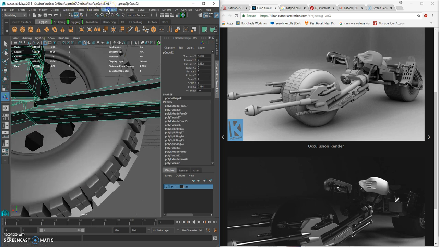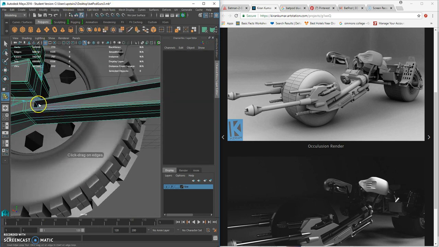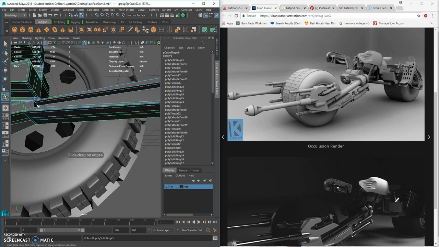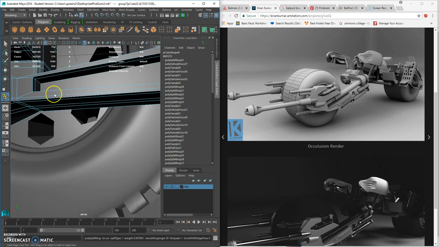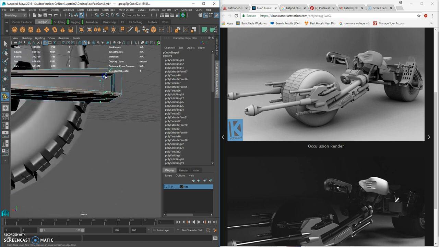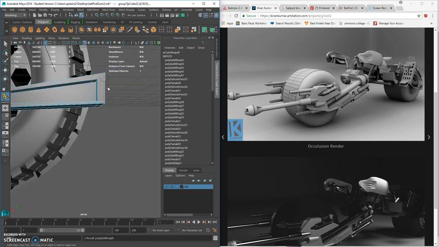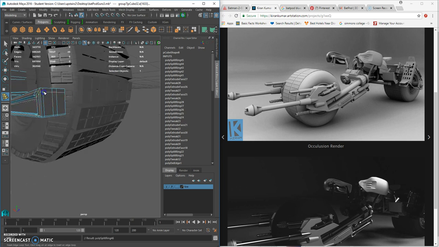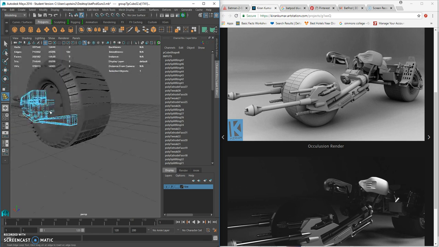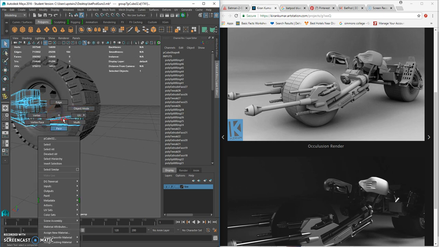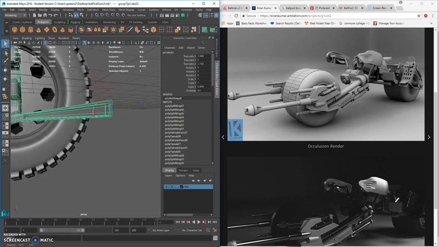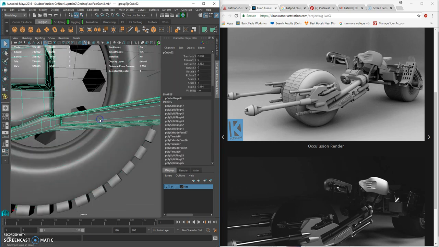Now we'll go to Mesh Tools, Insert Edge Loop. Right there. And let's put one up here. Alright. Check out how that looks. I'm hitting 3 for that. Looks cool. Okay, I like that. It looks nice. Hit 1.